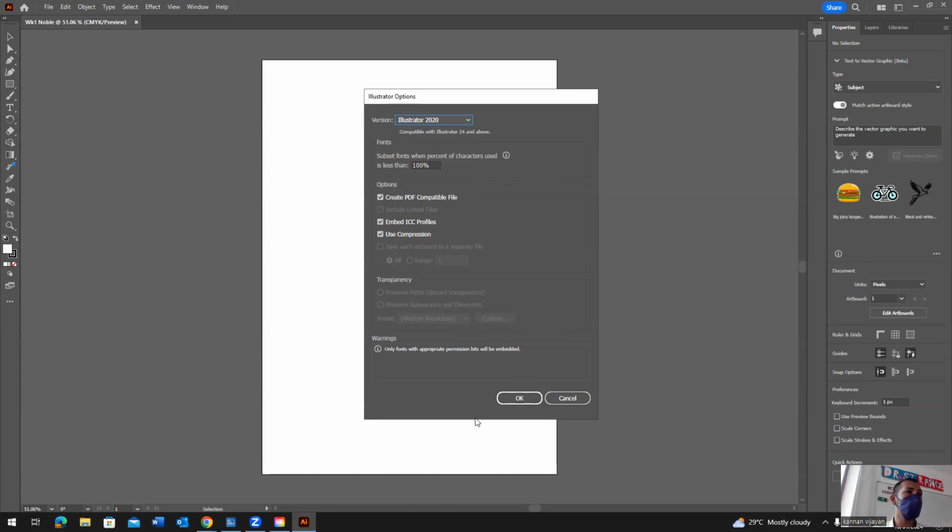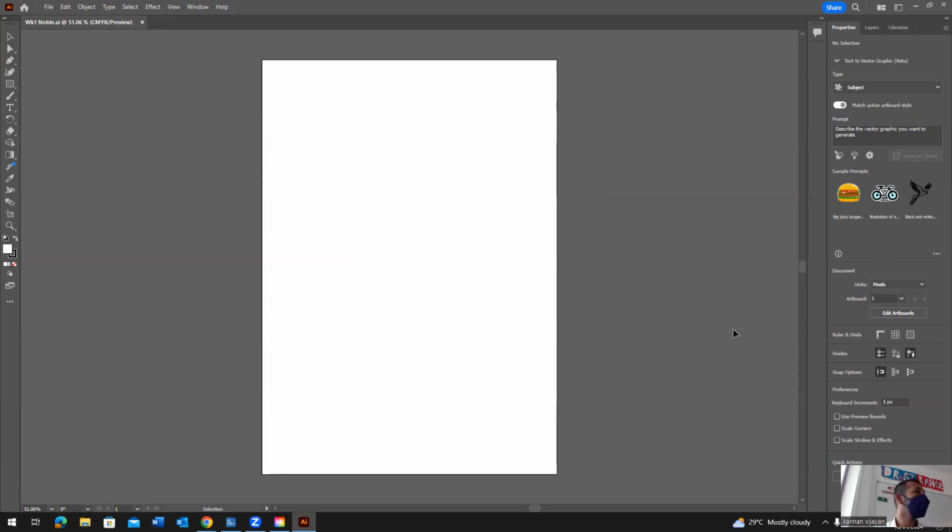Others do not need to check. Just save. Clear? Save it, and always make it a habit. Control S is for save, Control S or Command S. If you're using Mac, Command S. Windows, Control S all the time. You save, you save, you save, so you don't lose your work. Or every 5 minutes you save.